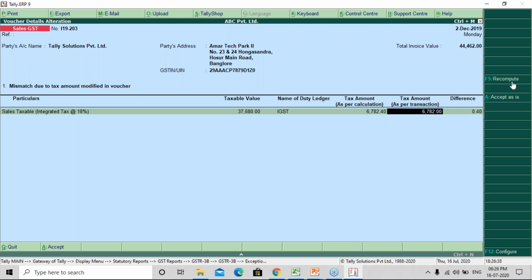Either you can recompute. If you press recompute, the voucher will be recomputed and corrected by Tally only, or you can accept as is. जैसा यहाँ पे दिख रहा है वैसे ही आप accept कर सकते हैं इसको. तो अगर ये वैसे ही accept हो गया तो Tally will not apply its mind. Tally अपना दिमाग नहीं लगाएगा.